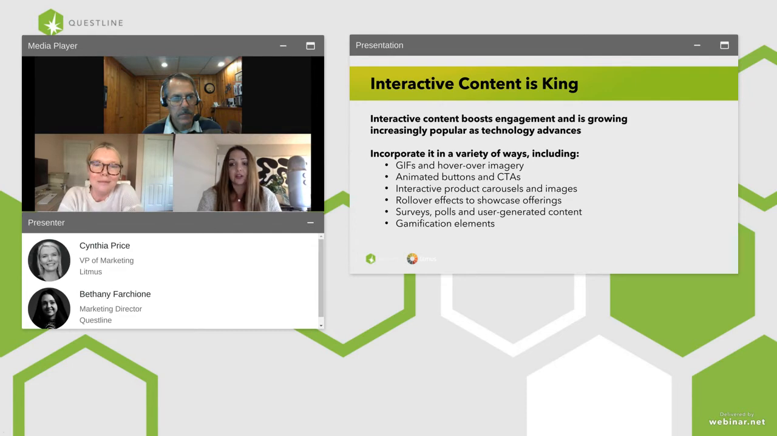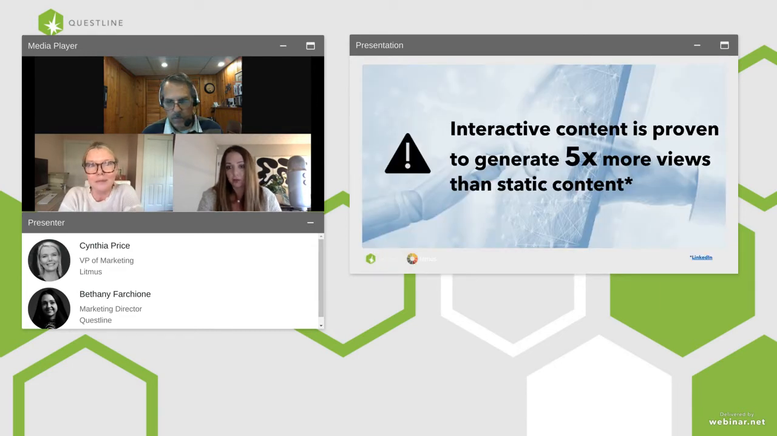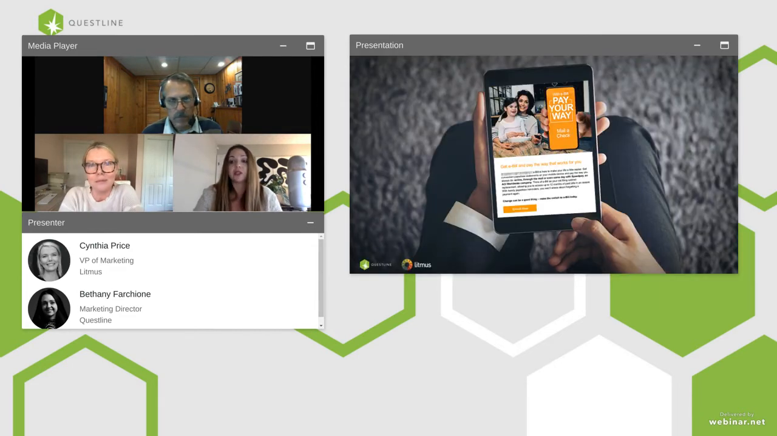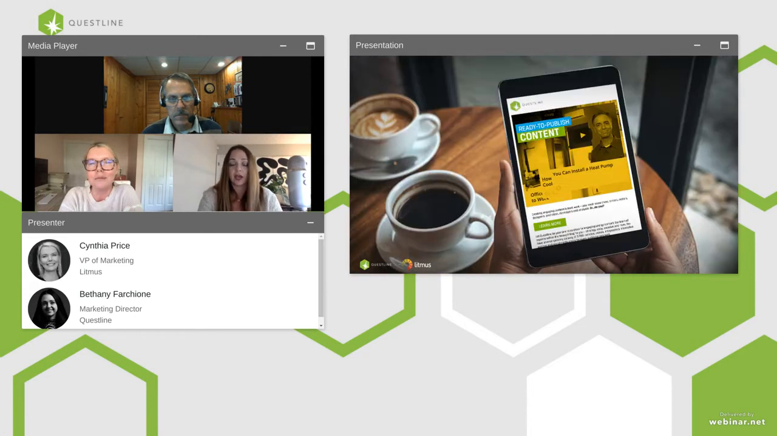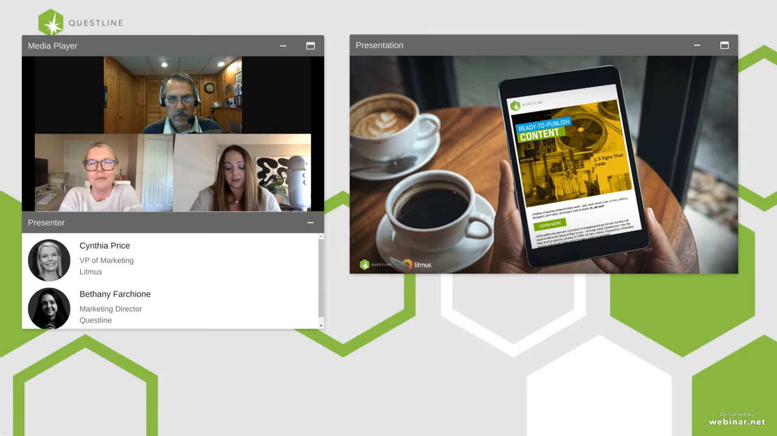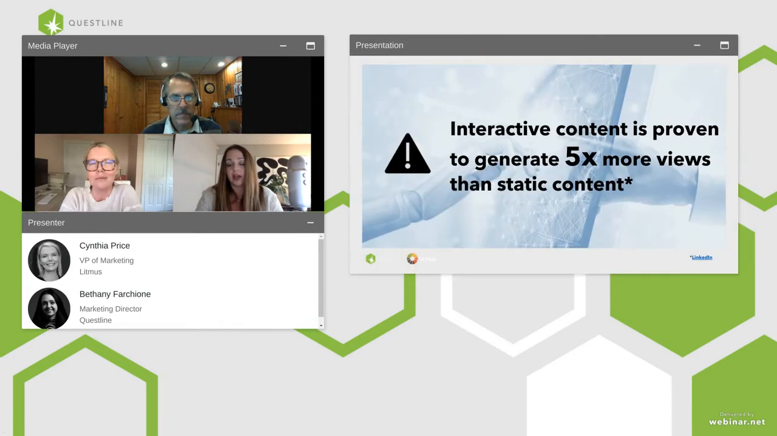For an example, we have here a paperless billing campaign that went out for one of our clients, and you'll see that the header image has action in it. It's more eye-catching. In a similar way, this is an email from Questline marketing this year. Just adding that extra element of design goes a long way. And we know that interactive content can generate up to 5 times more views than static content because it does capture attention.